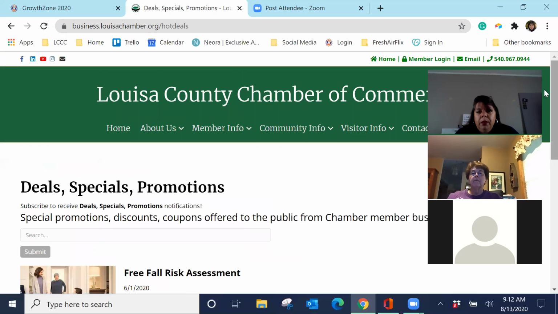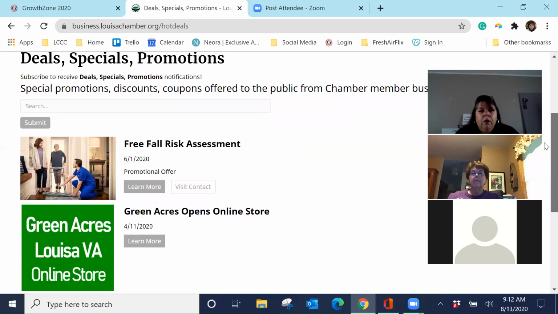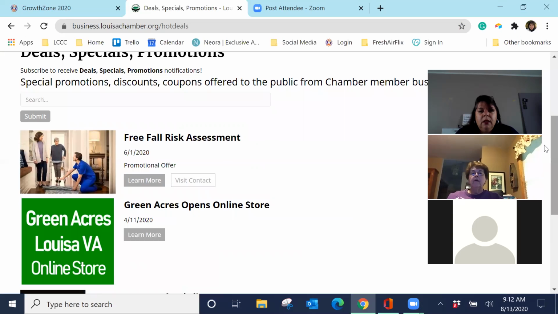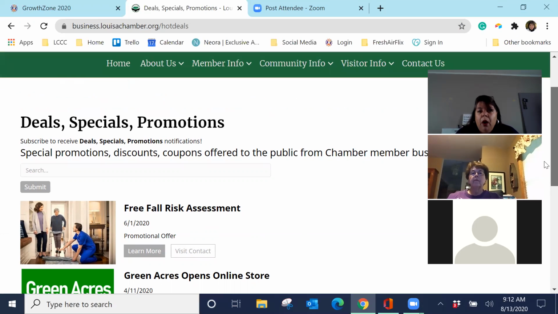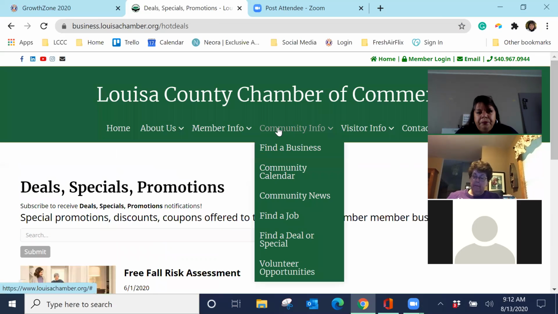So find a deal or special is the next tab. This is where you would put any kind of specials or deals or coupons that are going on. So for businesses, this is stuff that you're offering to the public. You can put an expiration date or a code or anything like that. I'll show you. For nonprofit organizations, maybe if you're doing a fundraiser somewhere and somebody's donating or giving a special perk for a campaign or something, you could list this here for more visibility.